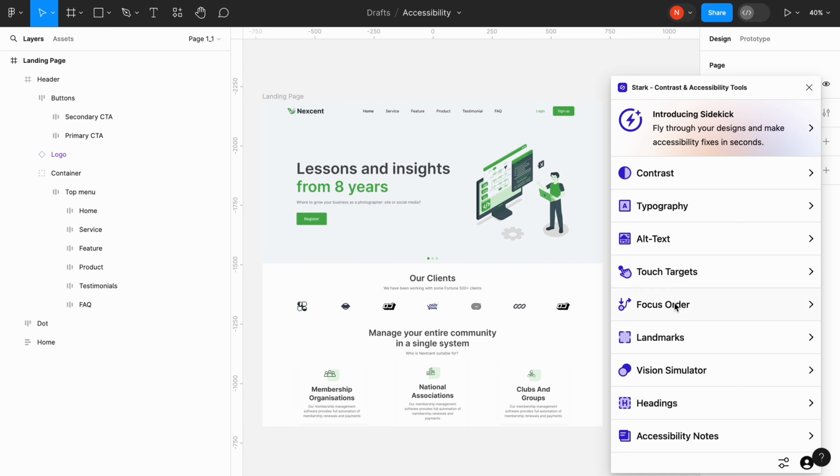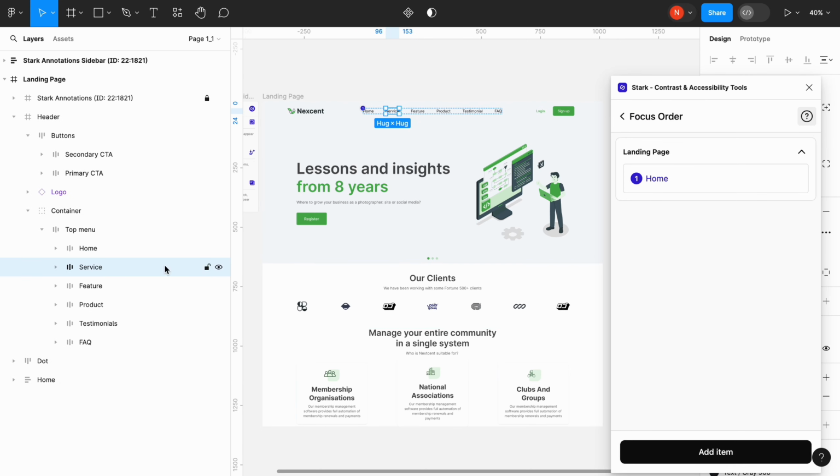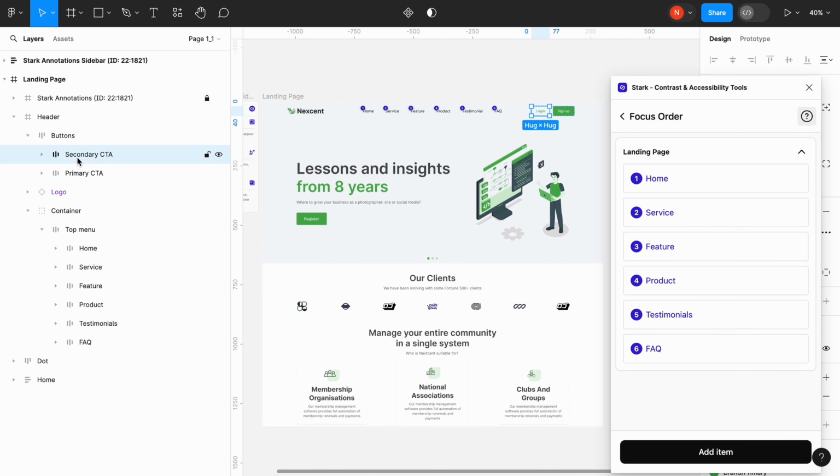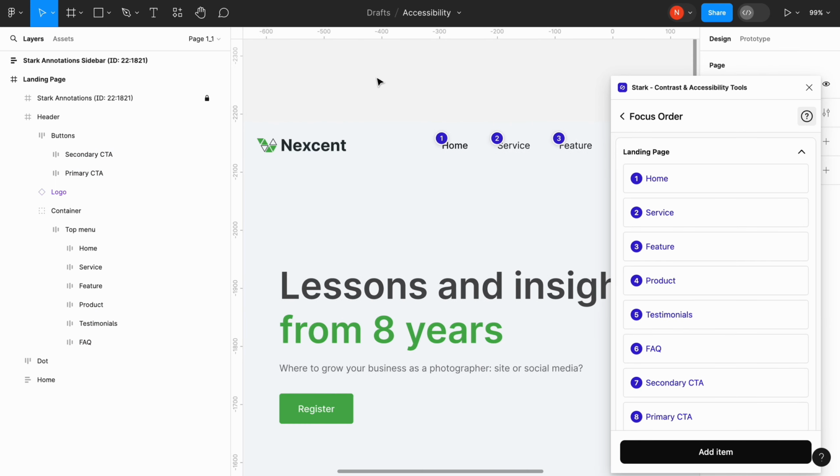The feature works really simply. You need to select an element and add it to the list. As you add items to the list, each one becomes annotated in your Figma design. Purple badges indicate the order.